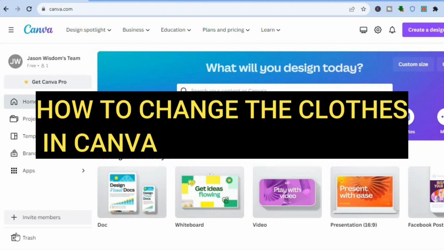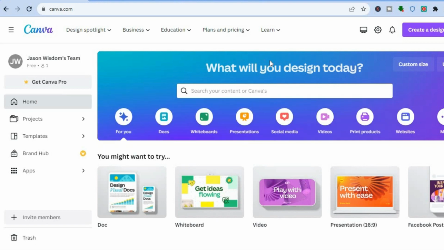Hello, in this tutorial I'll be showing you how to change the clothes of an image in Canva. For example, if someone was wearing a t-shirt and you'd like to change it to a tuxedo, I'll show you how to do that.